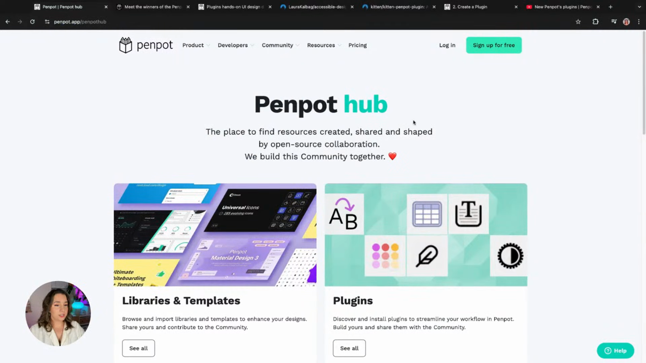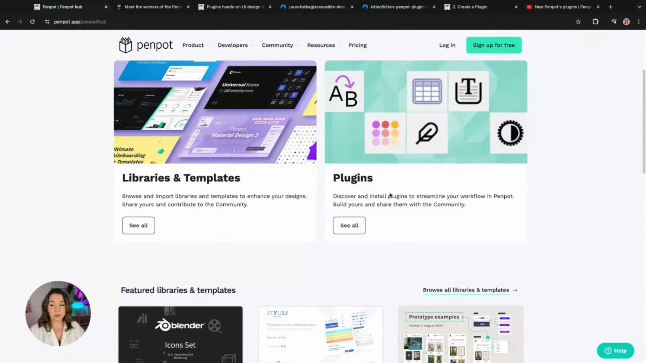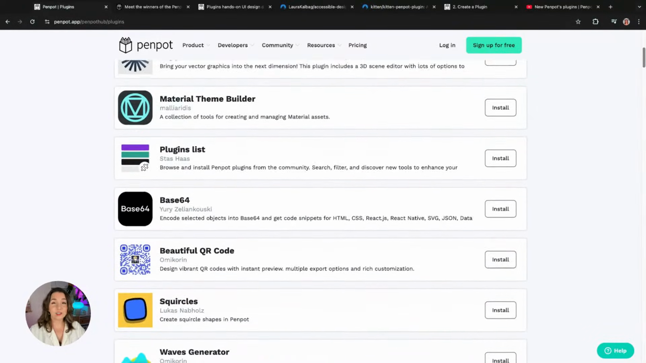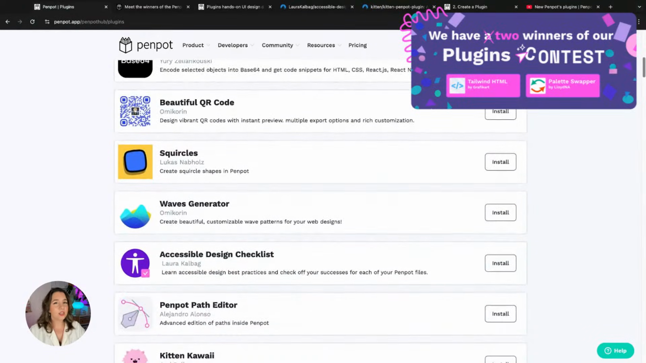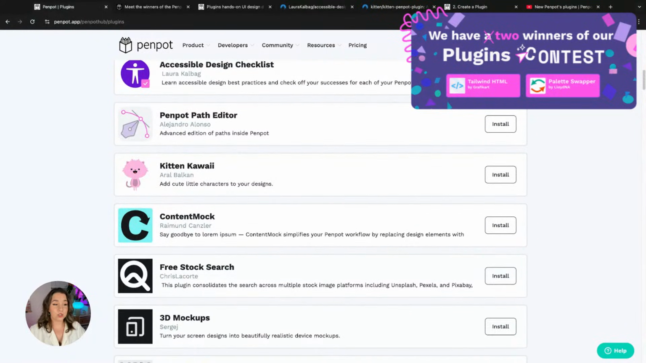So this you see here is the Penpot Hub, and you can see we have libraries and templates and also plugins. So I'm going to jump into the plugins section. Now, if you haven't looked at plugins yet, you might have been using Penpot for a while but haven't had the opportunity to dive into plugins. Now is the perfect time because at the end of last year, there was a plugins contest. And it meant there are so many plugins now. And these are not just plugins that were entered into the contest, but just loads of really great plugins now in the hub. And I'm going to show you a whole bunch of them today that you're going to enjoy.